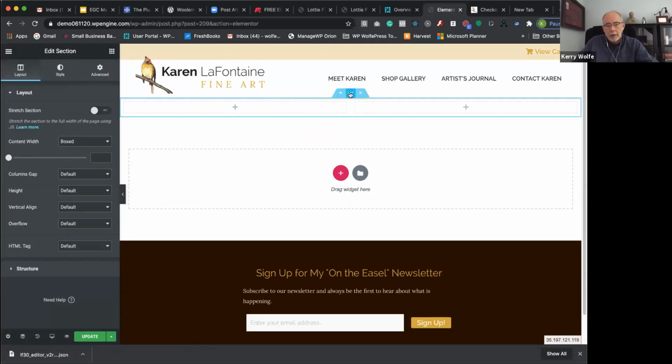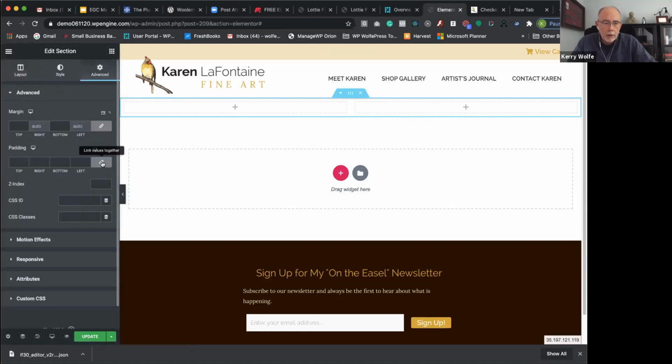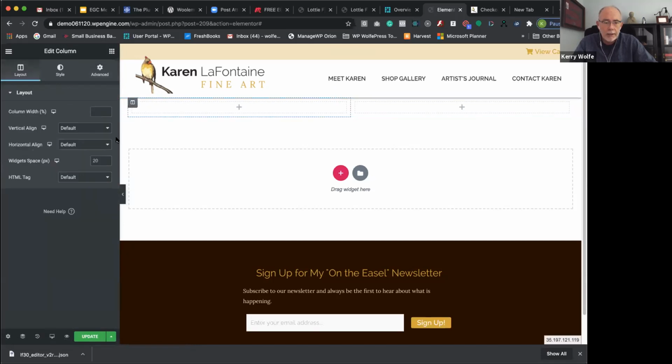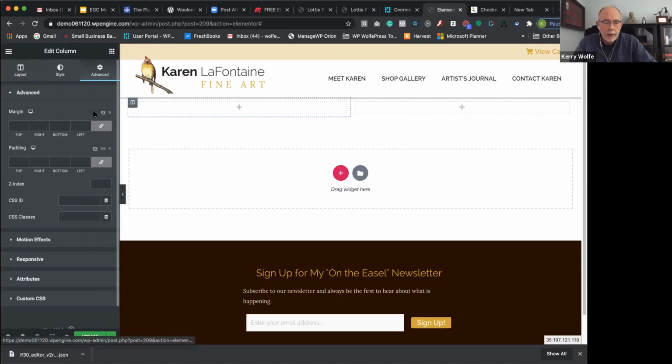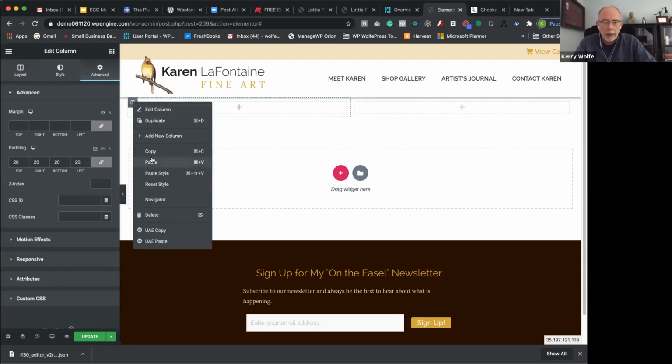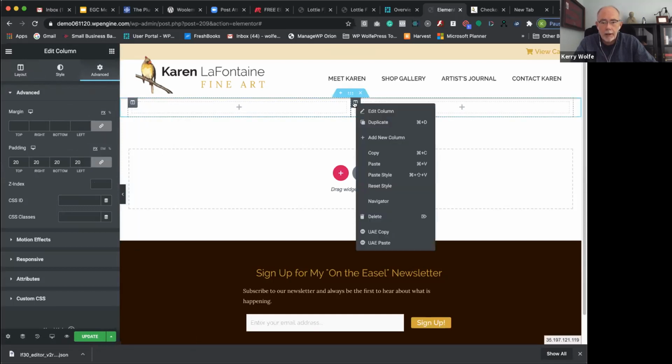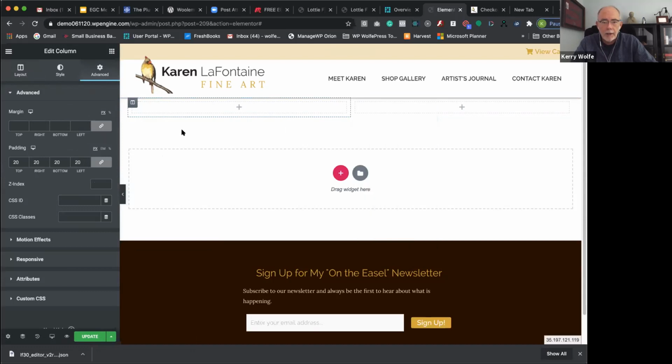and as from a meetup, some of y'all remember from a while ago, best practice is to have every section have a padding on the right and left of 20, and the nested columns inside have padding of 20 all around. I'm going to right-click on that, copy the style, and then paste the style there. So that has 20 and 20.